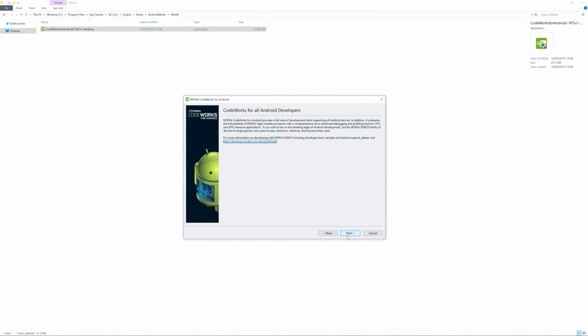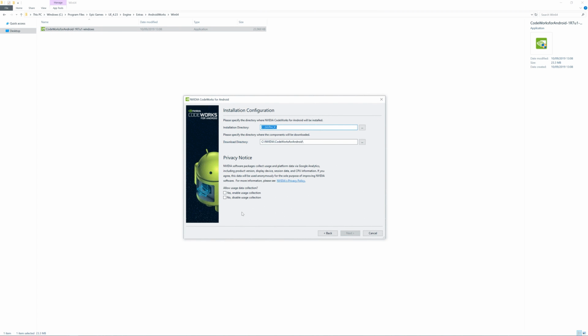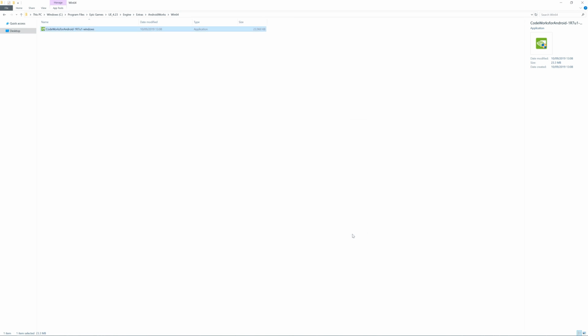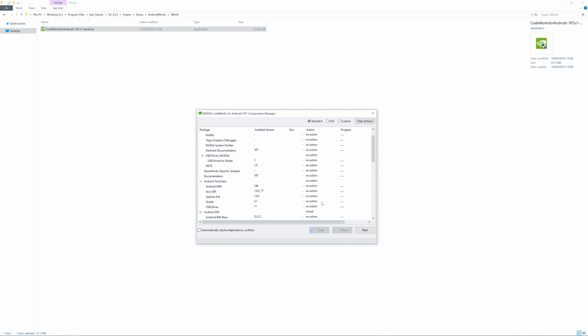You can decide whether or not you want to allow user data collection. In this case, I'm going to select No and follow the prompt by clicking on Next. All the necessary packages are listed and ready to install by default. I have installed most of them already myself, hence why it says no action under most of the packages.